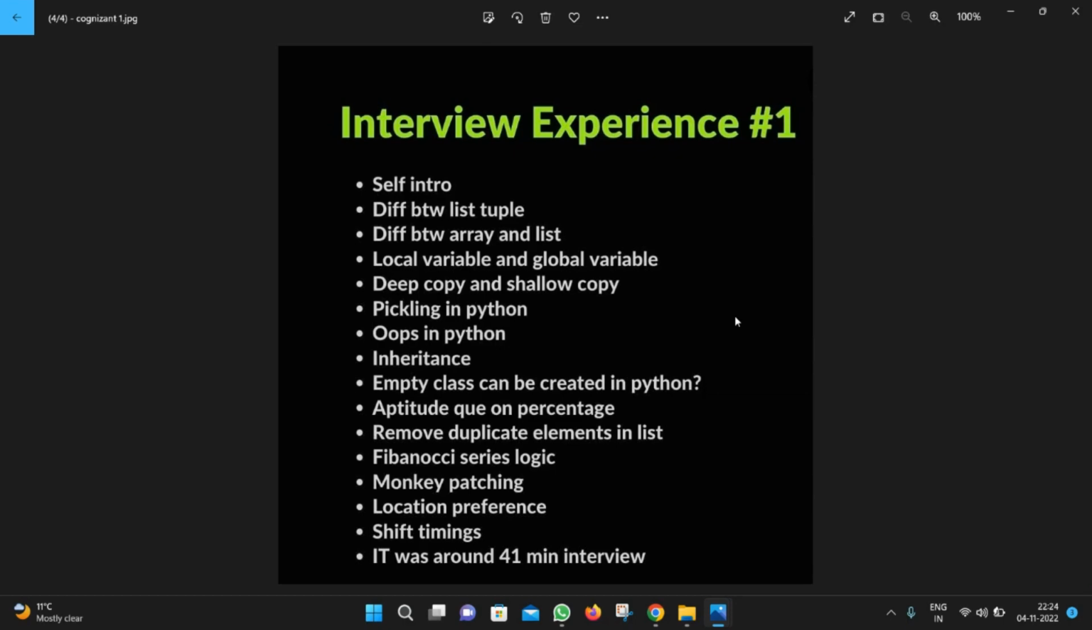The first interview started with self introduction, and then the question was the difference between list and tuple, and the difference between array and list. After that, they asked about local variable and global variable. Then they asked deep copy and shallow copy, pickling in Python, OOPs concept in Python, inheritance. After that, they asked whether an empty class can be created in Python, and how.